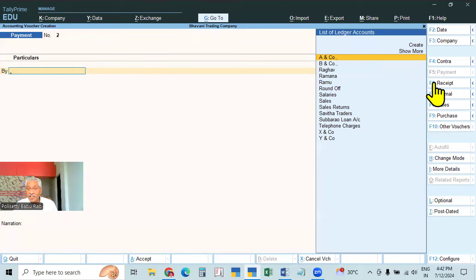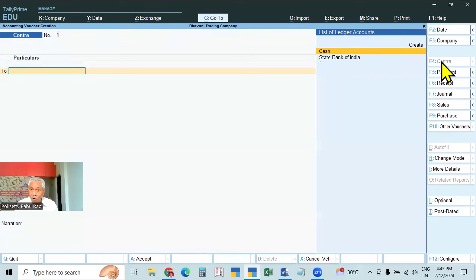Then the next one is receipt. F5 is payment. Remember, F6 is the receipt voucher. In this receipt voucher, whatever we receive, either cash or through bank, if we receive from outsiders, then we will enter it in the receipt voucher. F5 means payment voucher, F6 means receipt voucher. Payment to outsiders, receipt from outsiders, then only we use these two. And another one before that, F4, contra.